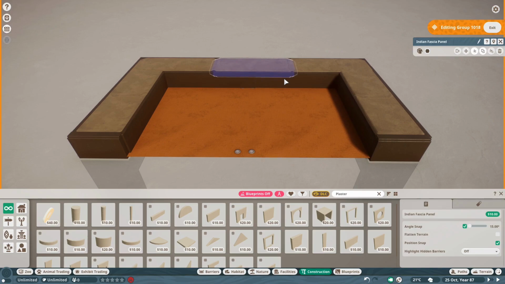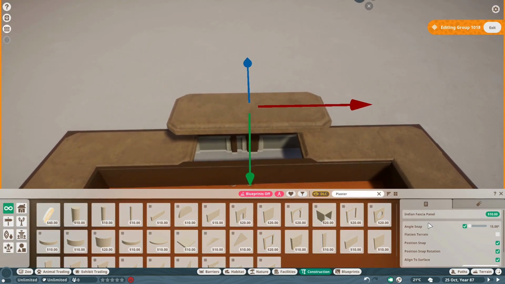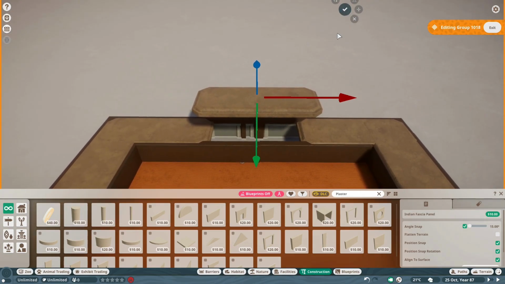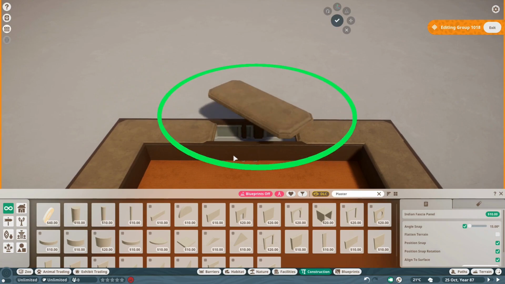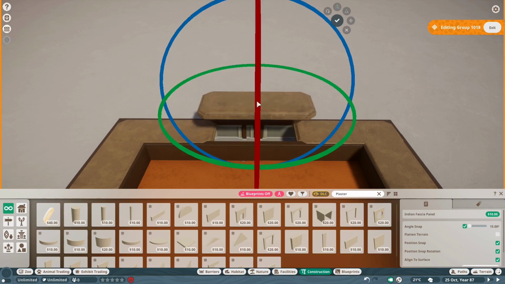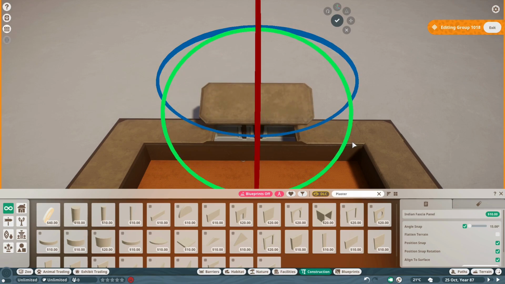Now, the actual cushions of the seat are made using this piece, the Indian fascia panel. I don't know how to pronounce it, but this piece is such an amazing piece when it comes to making cushions, making any kind of item that has to look like a cushion or a bench, or like a piece of fabric that was spanned across something. Yeah, it is really versatile. You can recolor it, so it's perfect for these kinds of things. And I've used it in so many different builds so far.